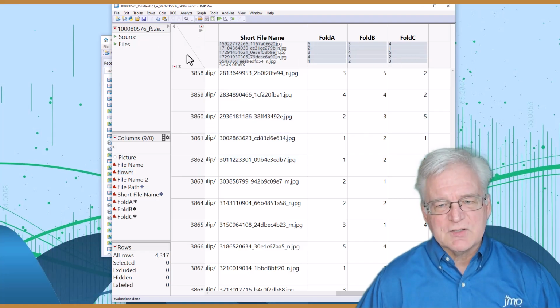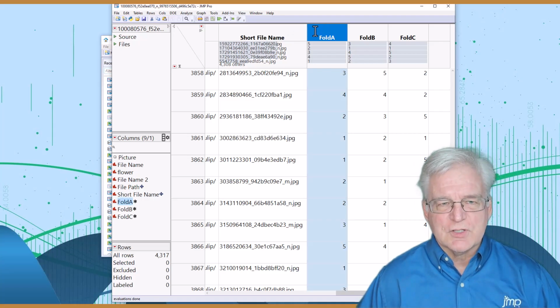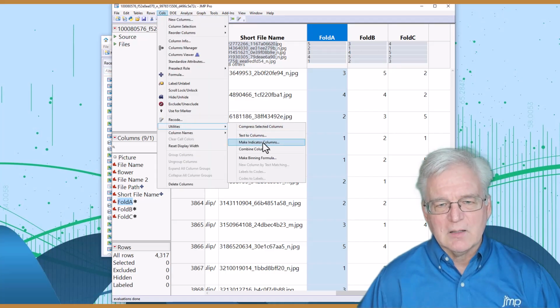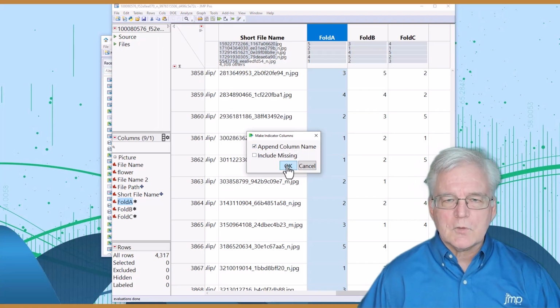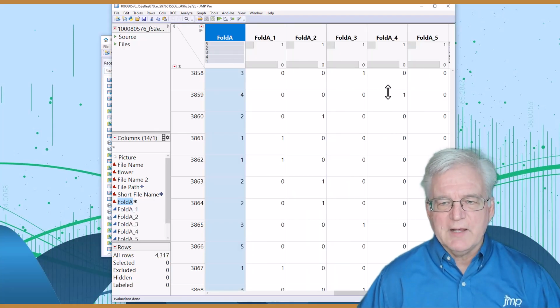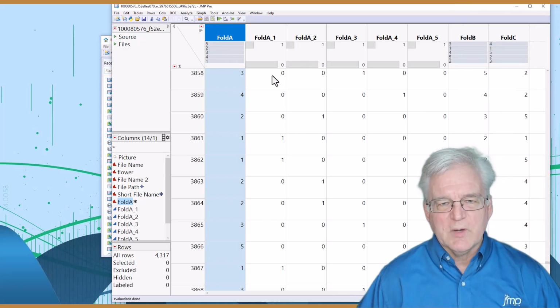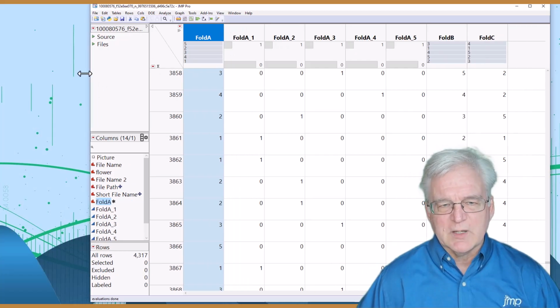However, for sake of speed, let's just do a single holdout. And for that, we can take one of the variables and use another column utility called Make Indicator Columns. Let's append the column name. And what we've done here now is create 5 columns from the original one called Fold A, each of which have 0s and 1s corresponding to the level that was selected. And so now we've got both single holdout and K-fold columns we could use for modeling.